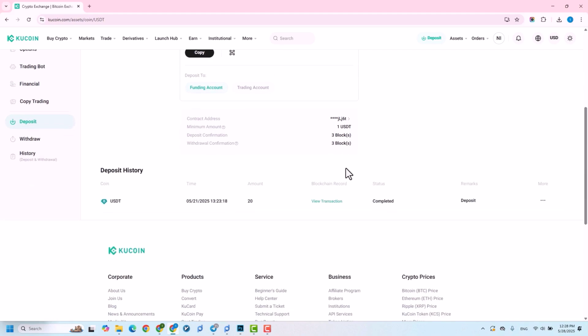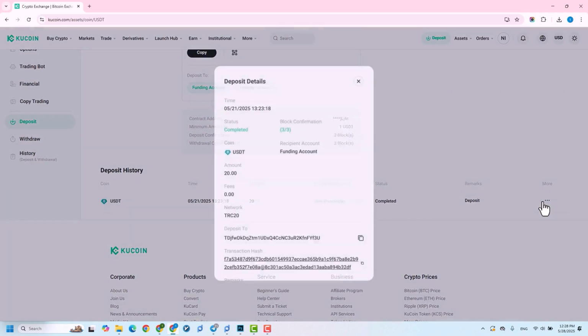At the bottom of the page, there is the deposit history, which shows you the record of your previous deposits. Here, you can check which currency was deposited, on what date, in what amount, and what the status of your deposit is. In this section, completed means the transaction was fully and successfully processed. Also, by clicking on the three-dot option, you can directly view the transfer status on the blockchain.